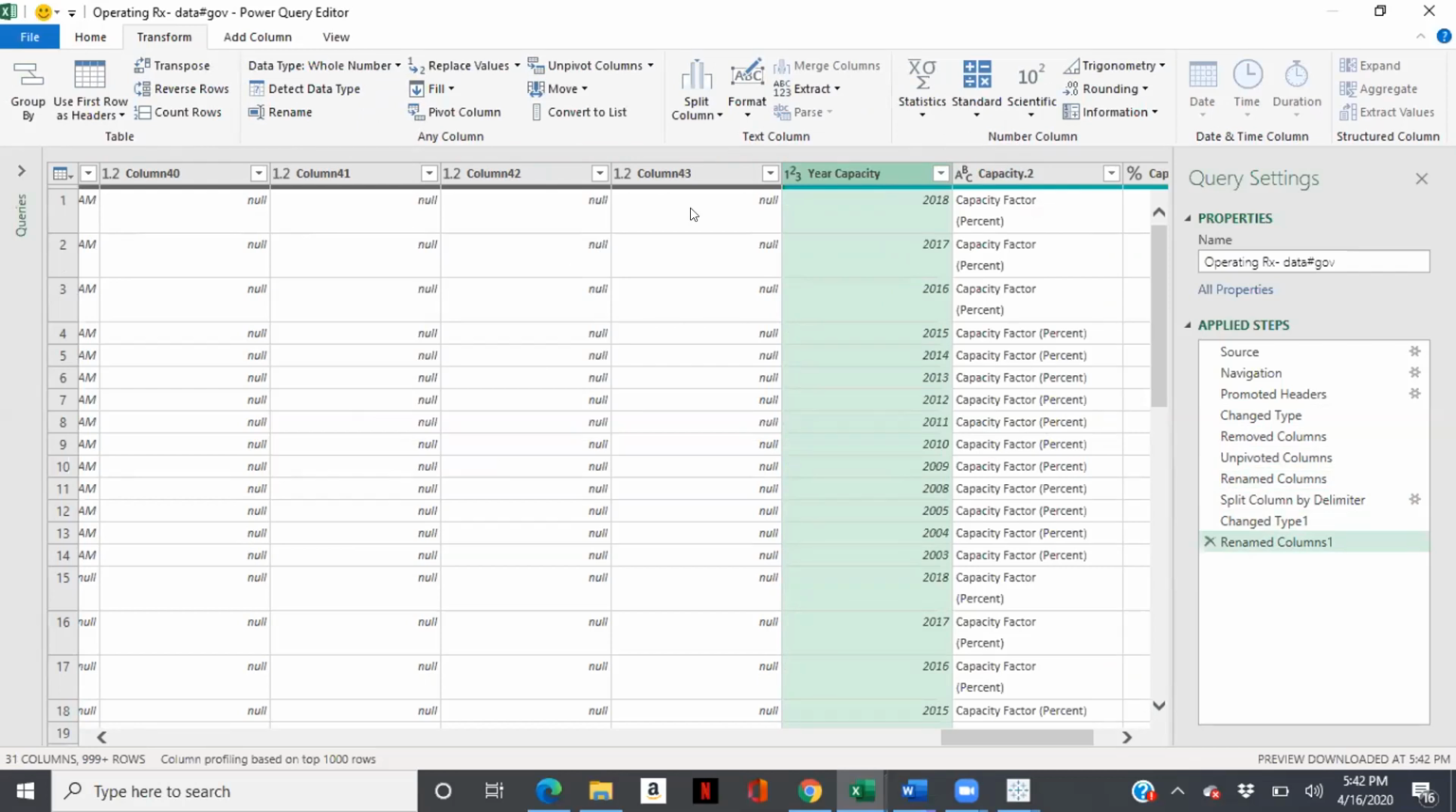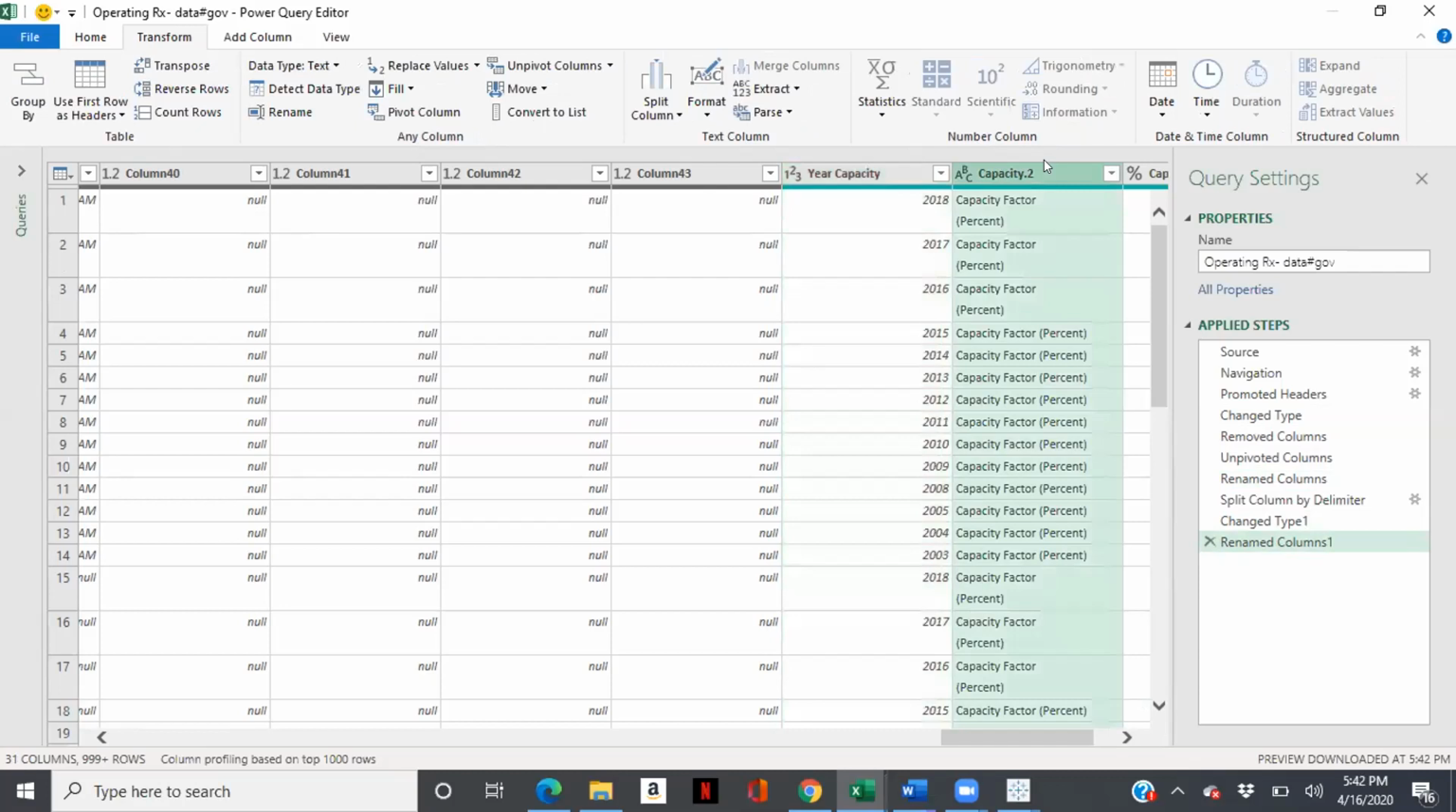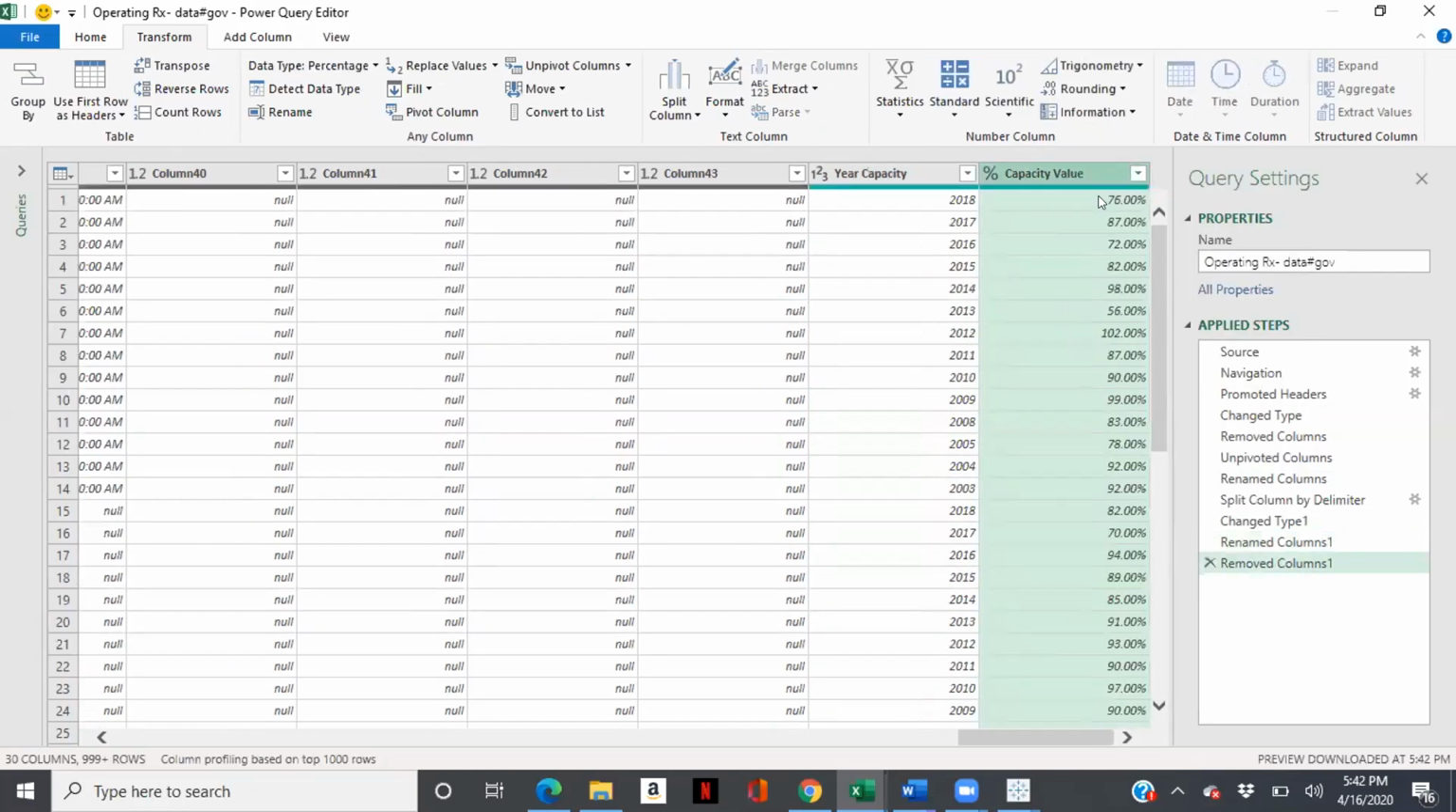Capacity factor is common in the other two. We don't need it anymore because it's redundant. So you can just remove it. Click on it and remove the column. This one? Yeah. All right, so we're looking good.